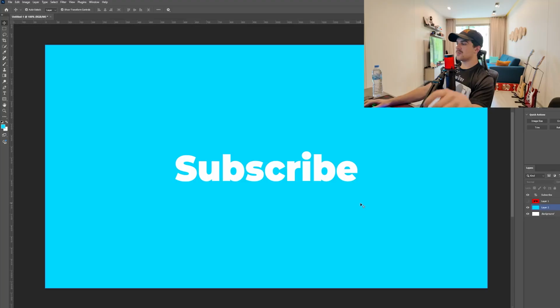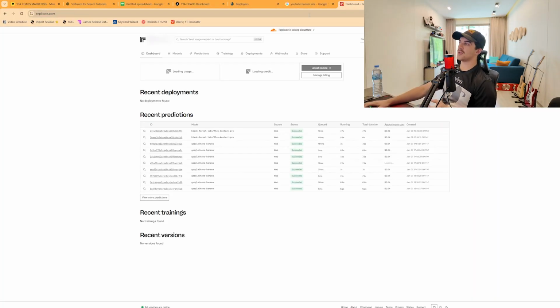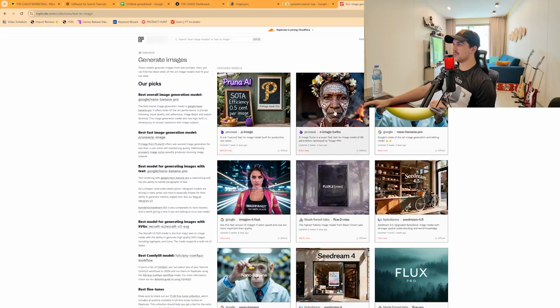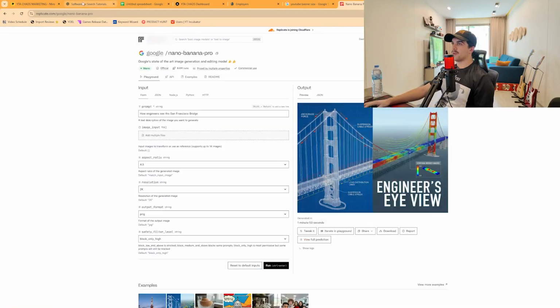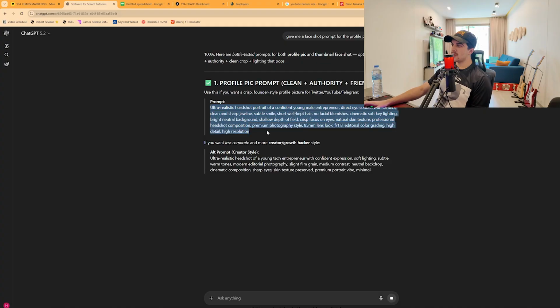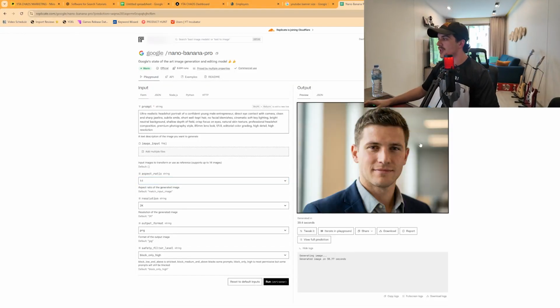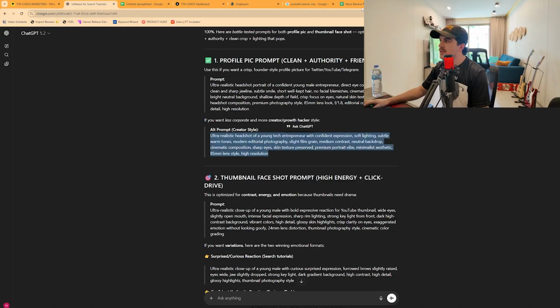Now in terms of the profile picture, you've got a few options. Number 1, you can use your own face. This is a good option. Or if you don't want that, you can generate one with AI. For this, you've got many different ways you can do it. You can use Replicate, where you've got all of the different models. Let's say we use Nano Banana Pro, and we can ask ChatGPT to give us a prompt: give me a face shot prompt for the profile pic and thumbnail. I'm going to copy this. The ratio should be 1:1, but it's fine. We'll see. Here is one face shot we could use as the profile picture. Pretty good. It's also given us this other style. Let's have a look at this.